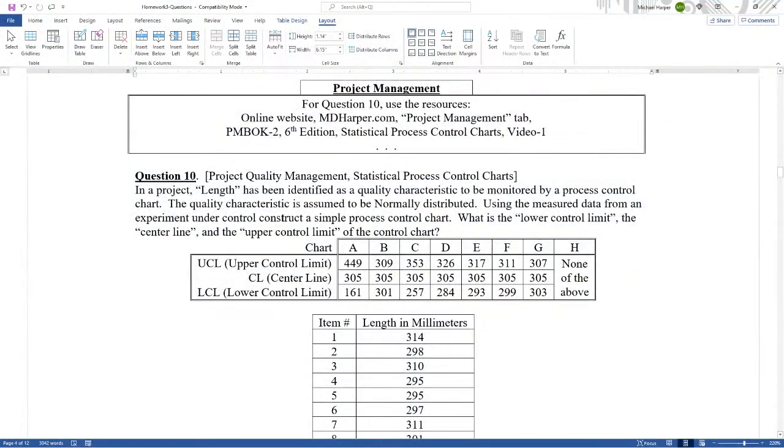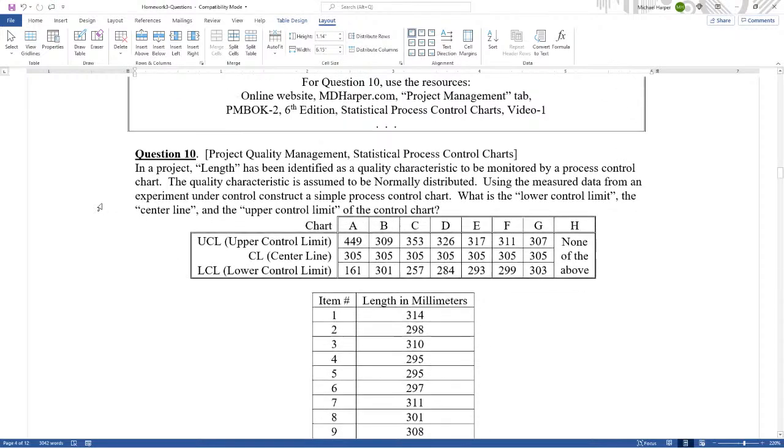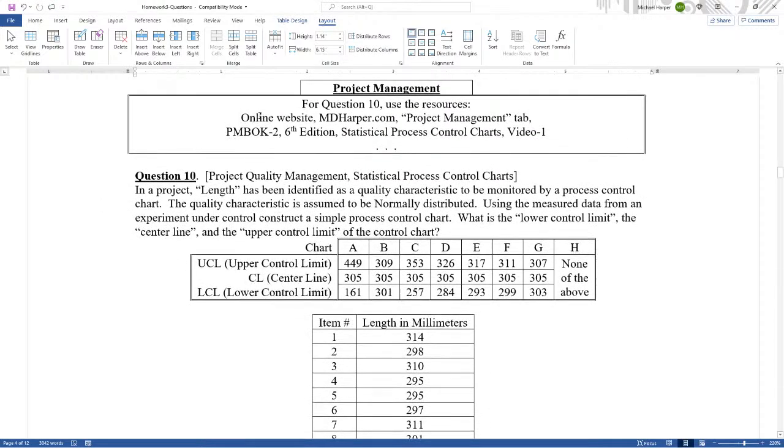So I'll only work the quantitative problems and I'll work them through, and we will have the different resources in my website, MD Harper Project Management, in the videos. But I'll just work through these particular problems. You can see how to work them.